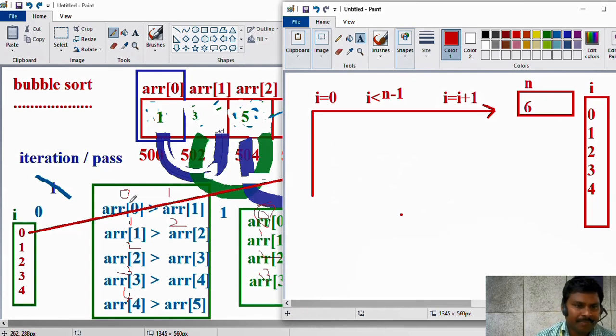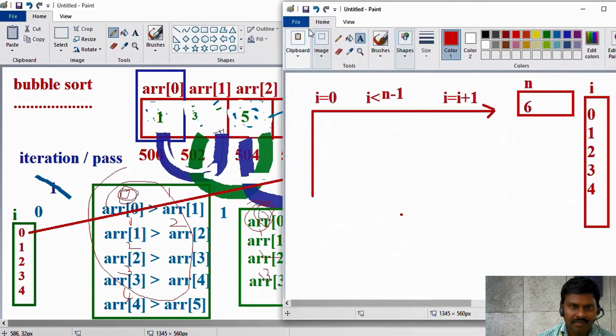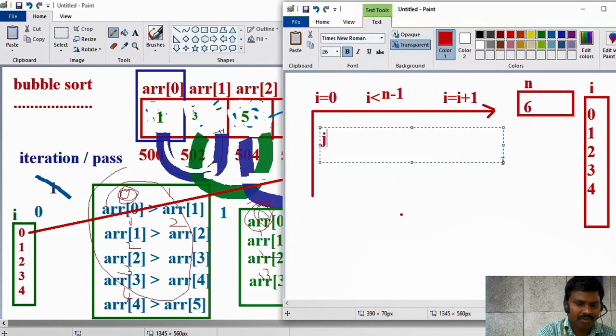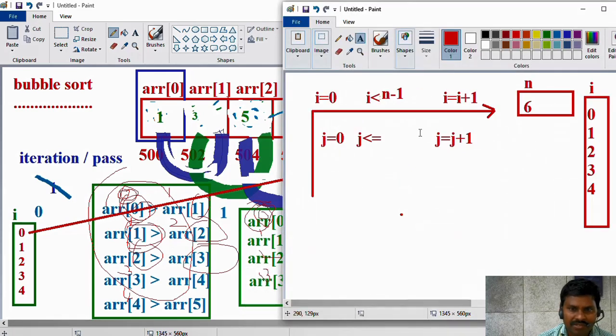Okay, next. Here the comparisons: first comparison starts at 0, second comparison also 0, next also 0, next also 0. So the starting value is fixed. Here I am taking another inner loop. So j is equal to 0, the starting value is fixed, j less than or equal to, every time j is incremented by 1, j is equal to j plus 1. Here we are comparing 0 and 1, 1 and 2, 2 and 3. The j value is incremented by 1 every time. That's why I am incrementing the j value by 1.